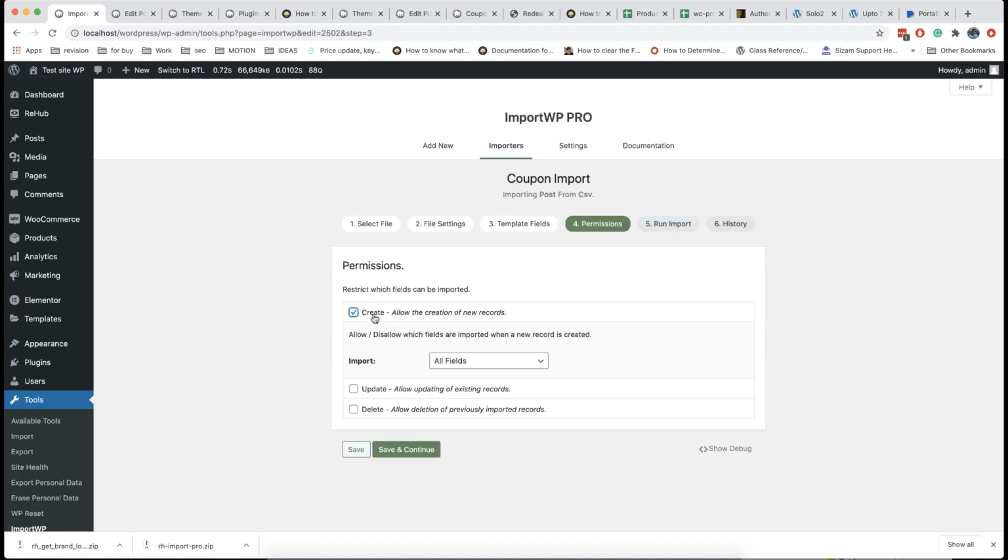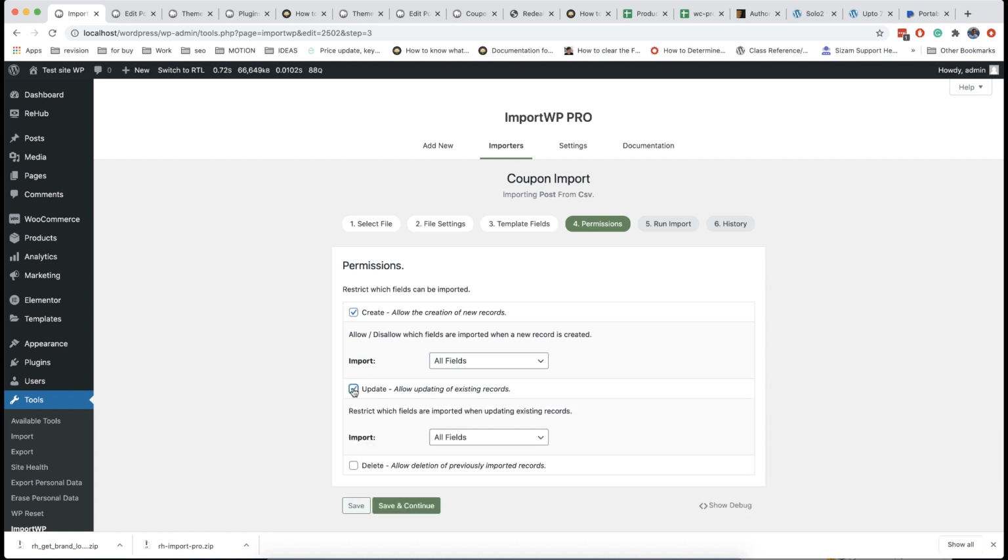Now, it's time to go to next step. Here we set what we want to do with items. Publish them, update or delete. In most cases you need to set only publish new posts with all fields and update existed posts.